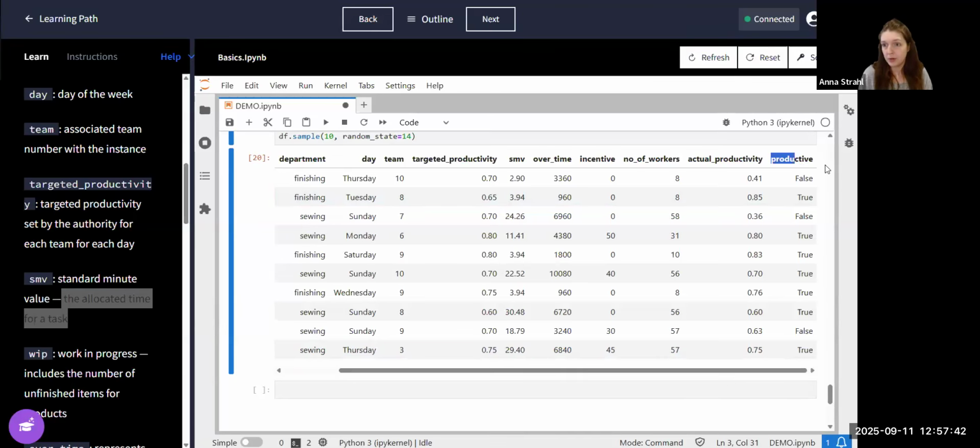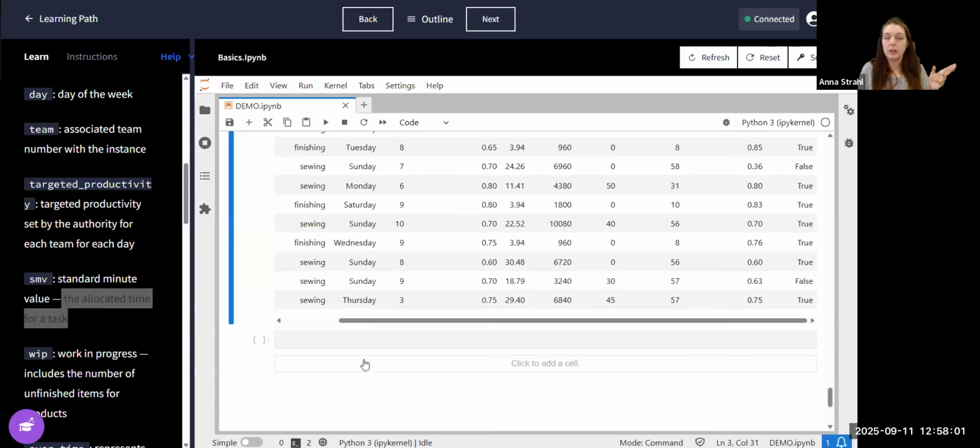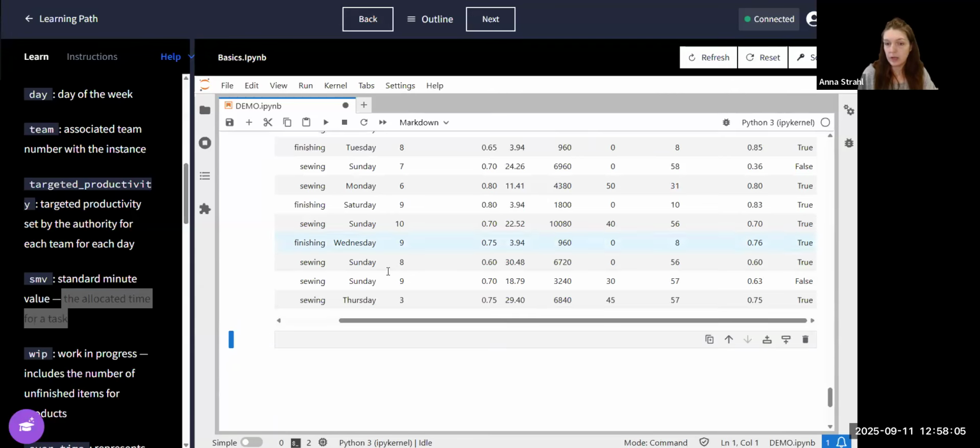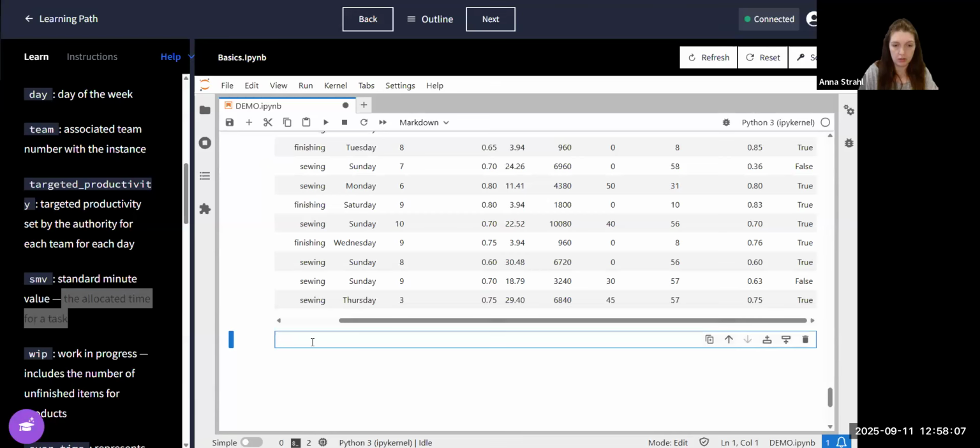And now we can see here our productive column. The first value is false. Let's make sure that works. Actual productivity, 0.41. Did not meet the targeted productivity. So this column does look like it is displaying and calculating correctly. Okay, data set, pretty clean data. Pretty clean data set at this point. But now we are going to get things prepared for machine learning.